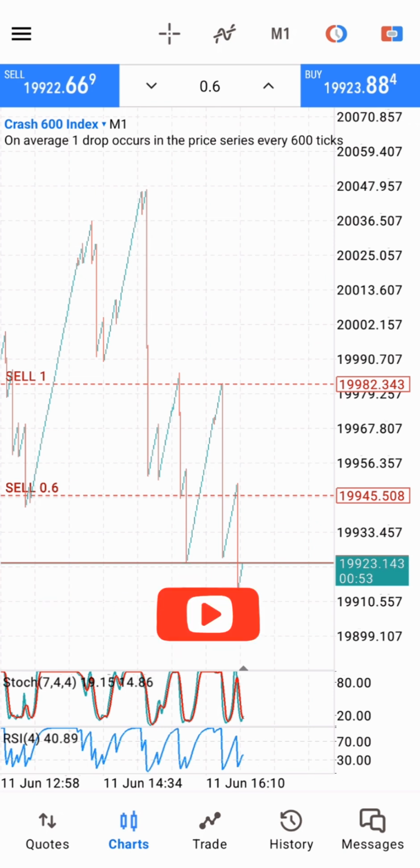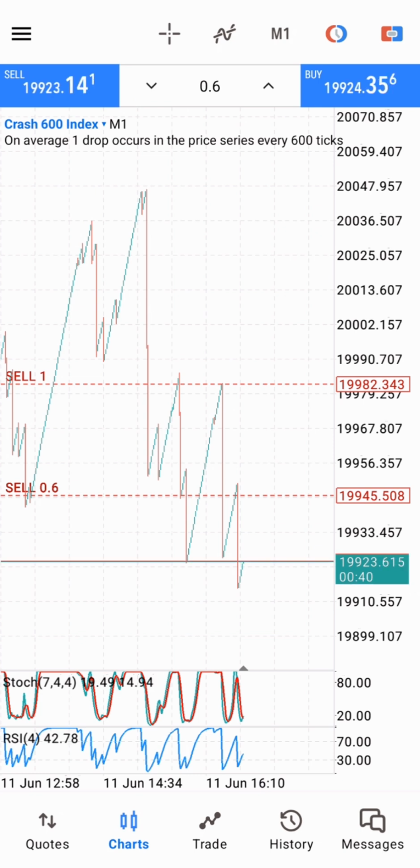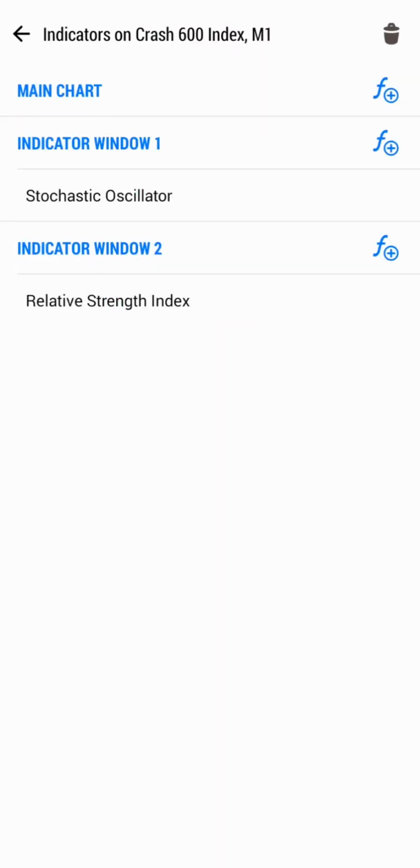So guys, you can see on the screen here we are having Crash 600. Let me quickly explain to you how I take this signal, and I will also show you if you are to close or to hold on for this trade. So guys, we are on Crash 600 as I've said, and now I will quickly show you something on the screen. Now I will click on the indicator button at the top.